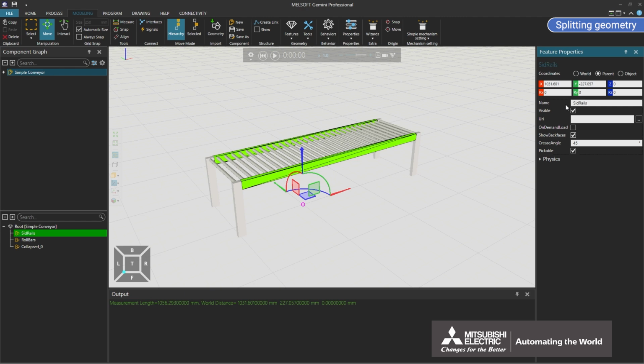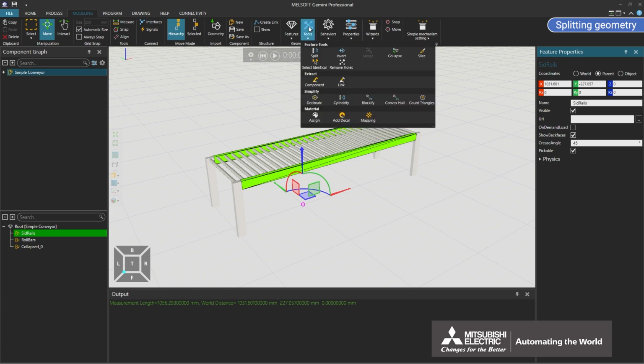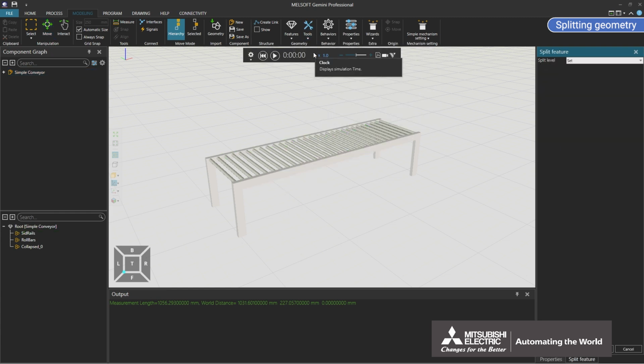Split the conveyor legs in the same way. Select the Modeling tab, click Tool in the Geometry group, and select Split. In the Split feature window, select Set from the pull-down selection of Split Level. Select a conveyor leg, and select the other conveyor legs by holding down the Control key.